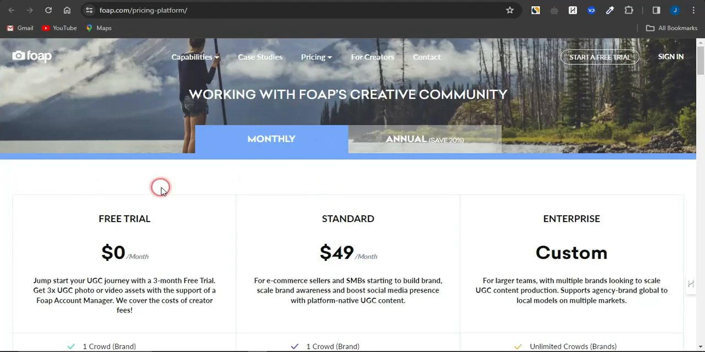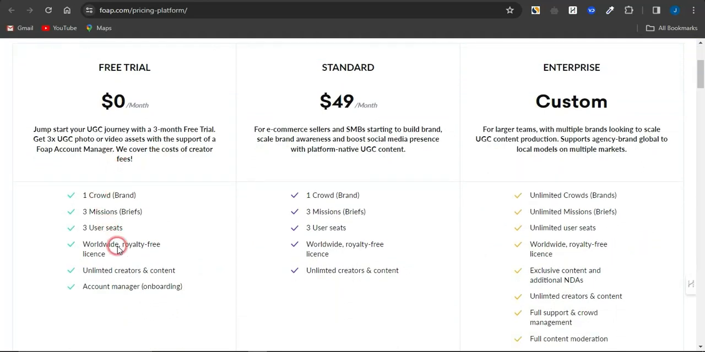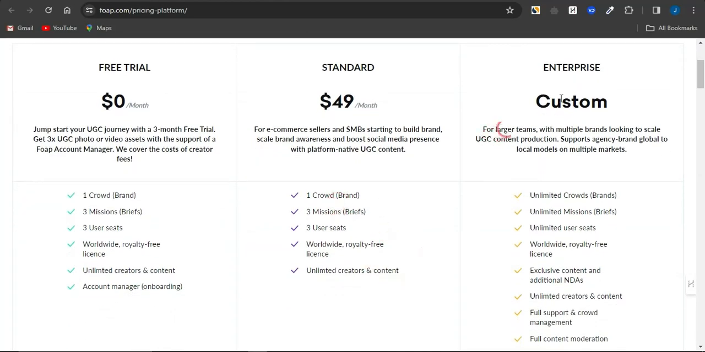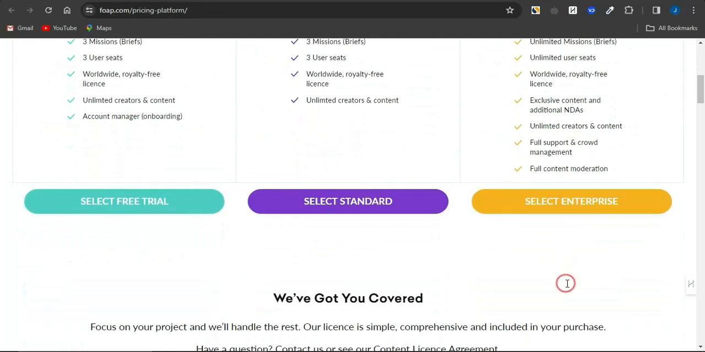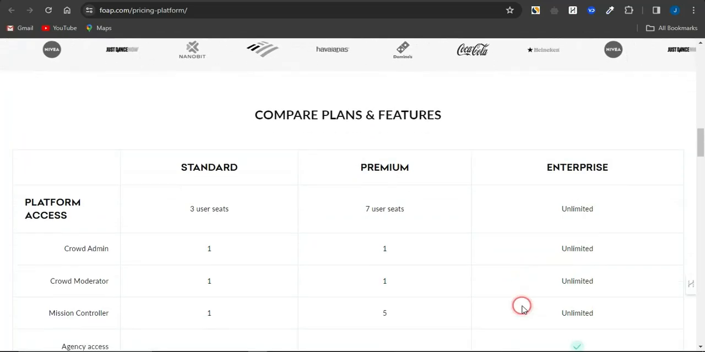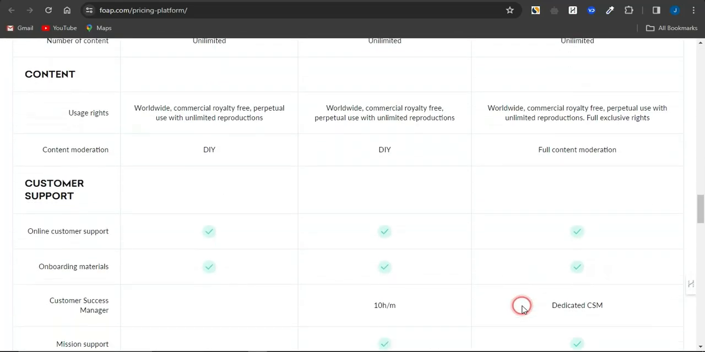Now this section, guys, is for customers looking for ways to sign up to the platform. They can gain access to a free trial where they can get one crowd brand and 3 mission briefs. They could get 3 user seats, a worldwide royalty free license, ultimate creator content, and you could also gain access to account managers. Now you can see for the standard account, these are some of the features, while for the enterprise account, these are the features. You could scroll through and see a comparison between each account that could enable you to know which account to sign up for.